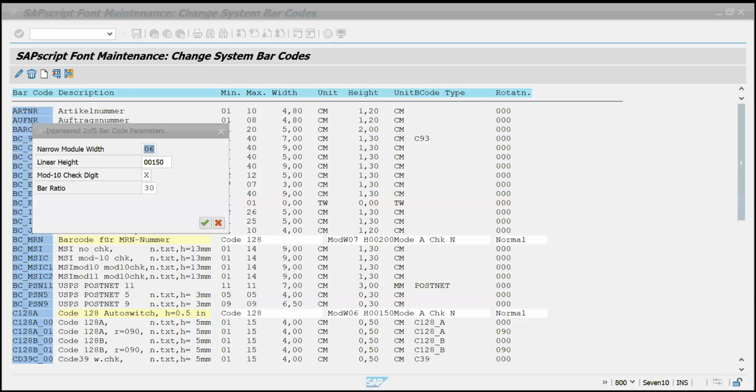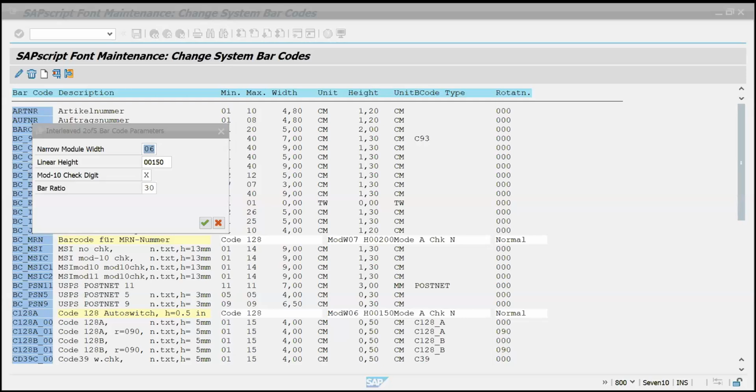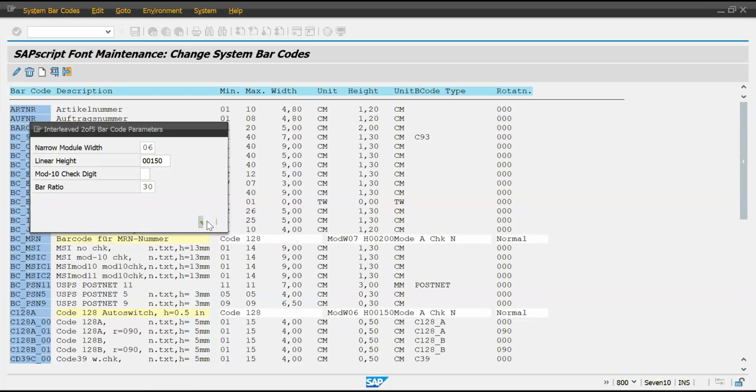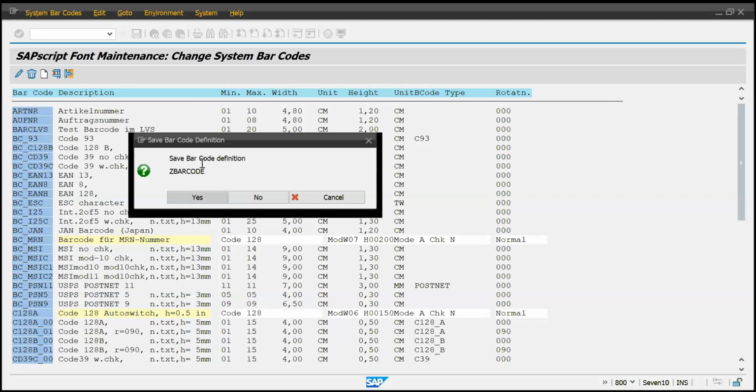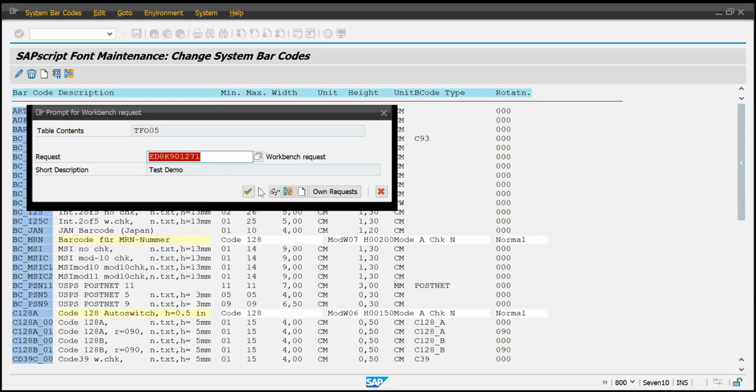So it should be 06150 and check digit. There is something available for check digit actually: whether we should have a check digit or not. Check digit is one concept, I'll tell you when we print in the smartphone. Let me just remove it, blank for now. Click on OK. It says save barcode definition. Yes. It is asking for the TR. Click on OK.